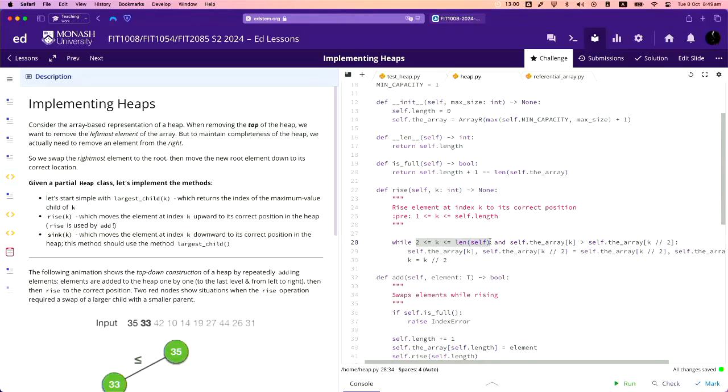However, I don't see why we need to do this. k is getting smaller, right? It will not exceed the length if it didn't at the very beginning. So I think this can be dropped because k can only get smaller. And we check that the invariant doesn't hold, yes, and then we swap. So this looks correct to me.